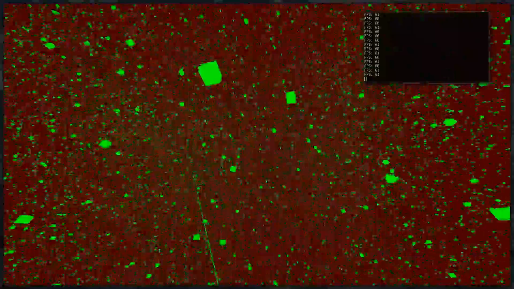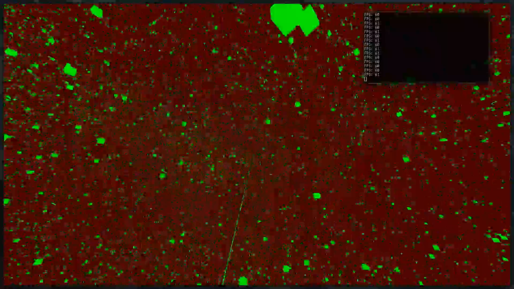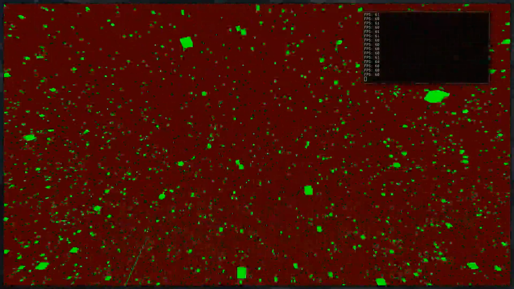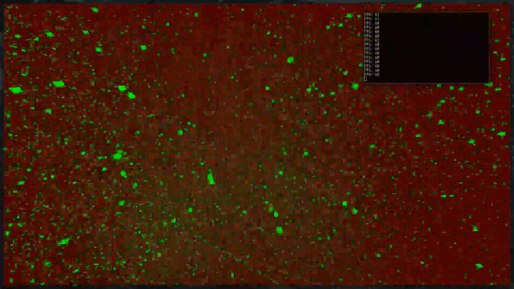All this matrix math has been done by hand. I haven't used GLM because GLM is only available for C++. And I thought I'd just go ahead and learn how to work with matrices. So there we go.